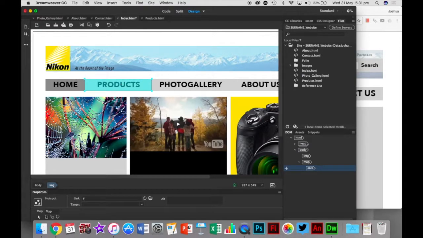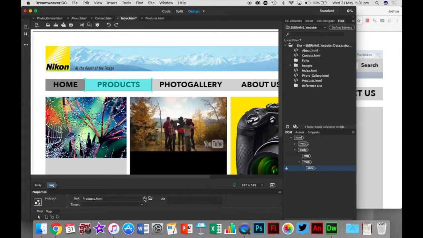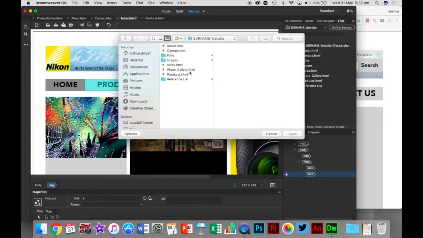Now once I've drawn this blue box, you'll see that at the bottom the options change. I have the link, which is hashtag at the moment. I want to change that, so let's just go browse for file, and it immediately goes to the root folder, which is good, and I want it to go to my products page, open, and that's it. I then continue to draw rectangles for all of the different sections and link them up to the appropriate pages.